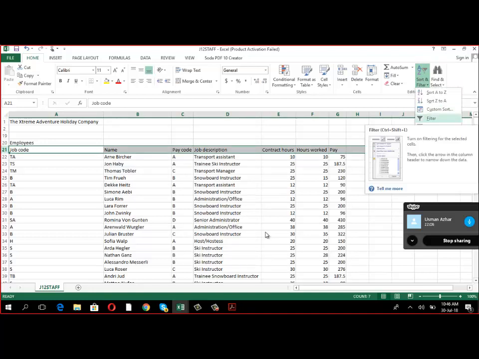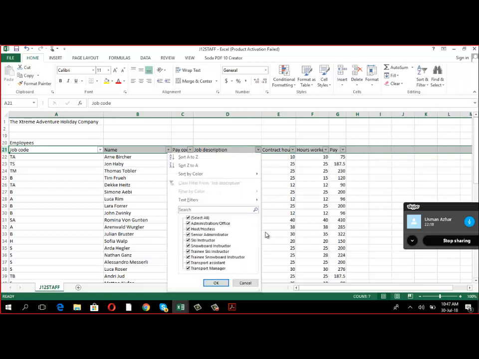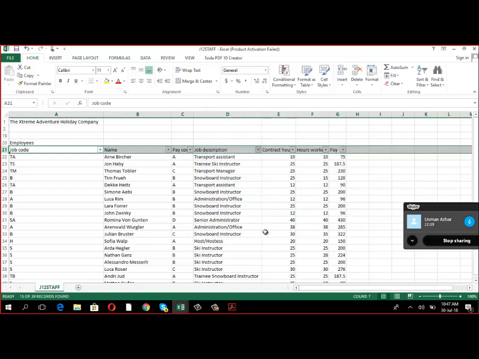Are you responding with me? Yes, sir. I'll turn on the filter, and I want job description as ski. It will only show ski and hide the other job descriptions. So I'll use contains. Agree? Contains ski. Here you go.